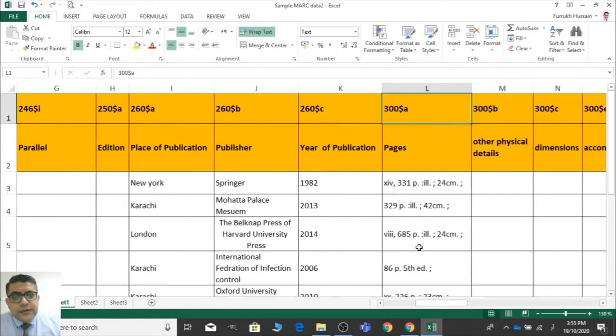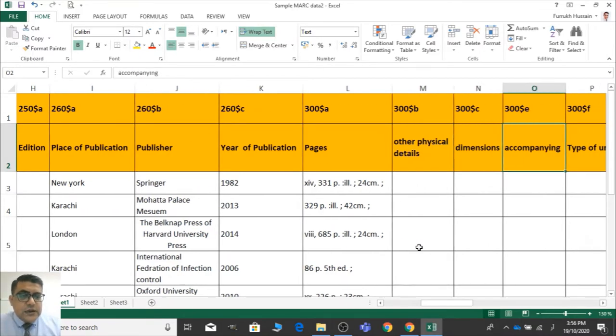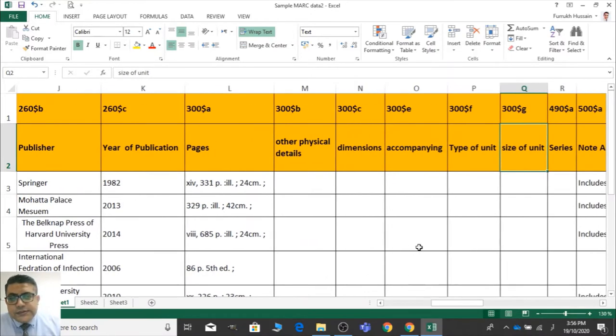And 300 is for the physical description of that particular record or book. For example, the pages and the Roman pages, illustrations and the size. 300$A is for pages and 300$B is for other physical details: dimension, accompanying material, type of unit, size of unit. You can write all this information separately, but I have written it like this. This is how I like to write it, but you can write separately, and at the last point we will join them together, so don't worry about this.